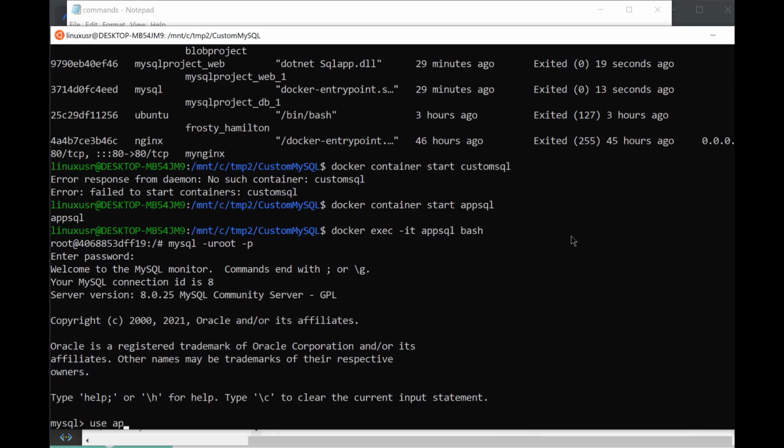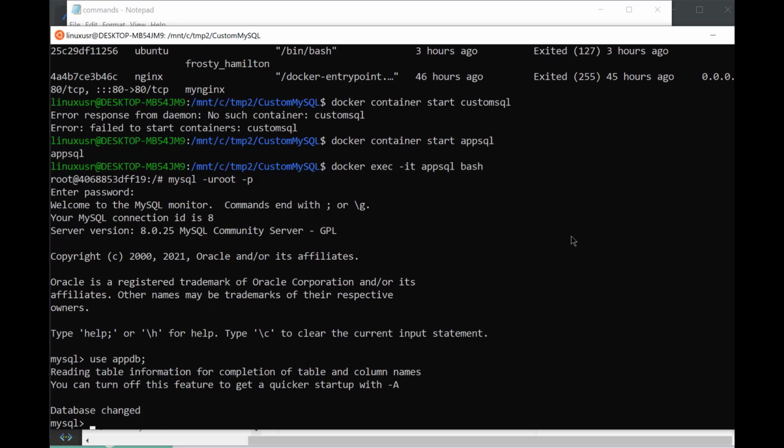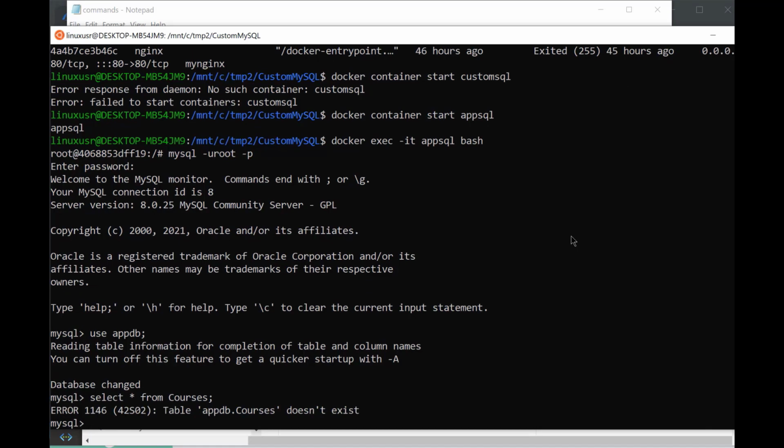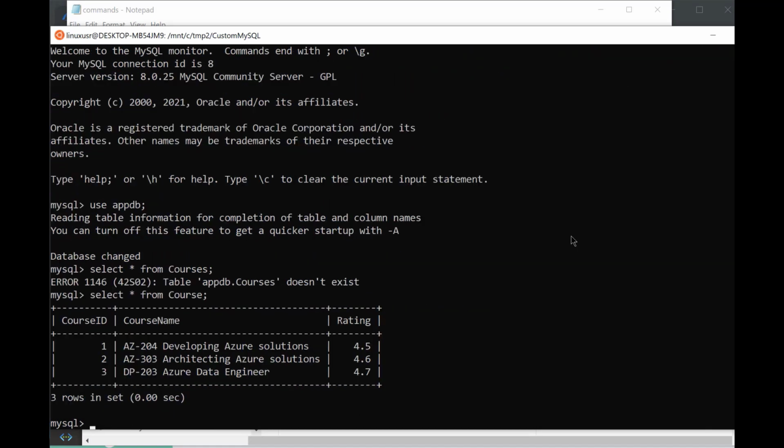So let me go ahead and use appdb. Let me go ahead and select star from courses. Sorry, from course, and over here you can see our data in place. So we now know that our custom image is working as it should.